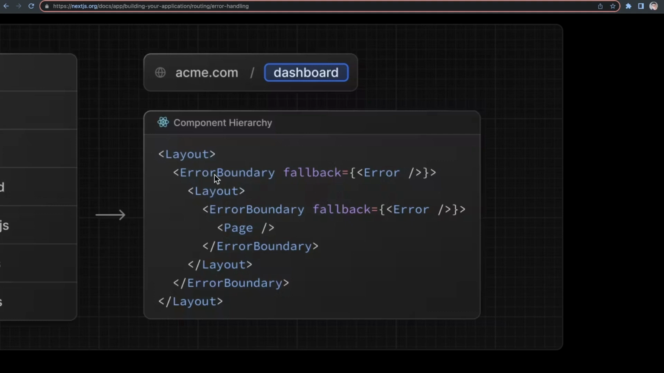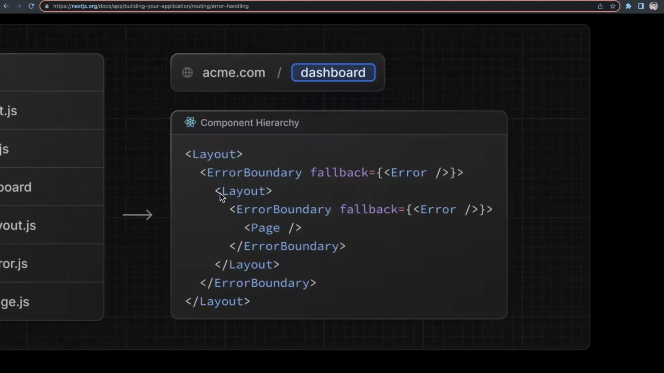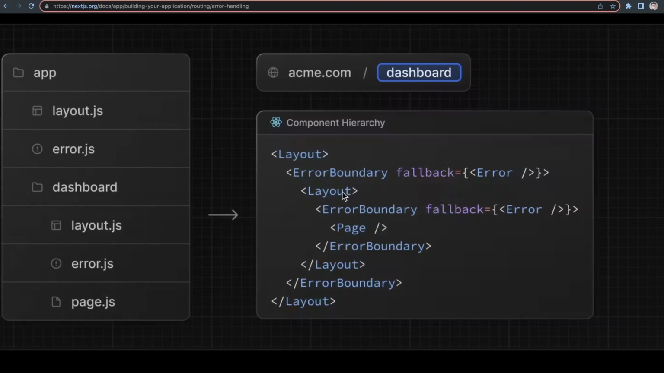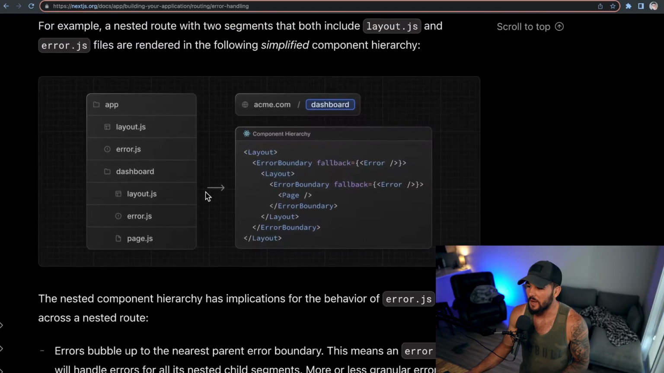But you have your root error boundary, and then you have your dashboard page right here. You have the dashboard page layout, and then you have the dashboard error boundary, and then you render out your page. So if an error occurs in this dashboard page, your dashboard error boundary is going to show. But if an error occurred in your dashboard layout, then you would actually show the error boundary for your root error.js page. And we'll cover that in just a second here as well. Okay, so that is the overall structure of how Next.js does that.